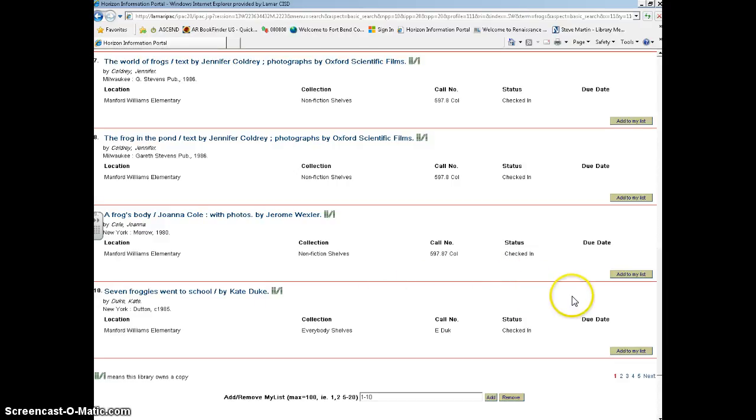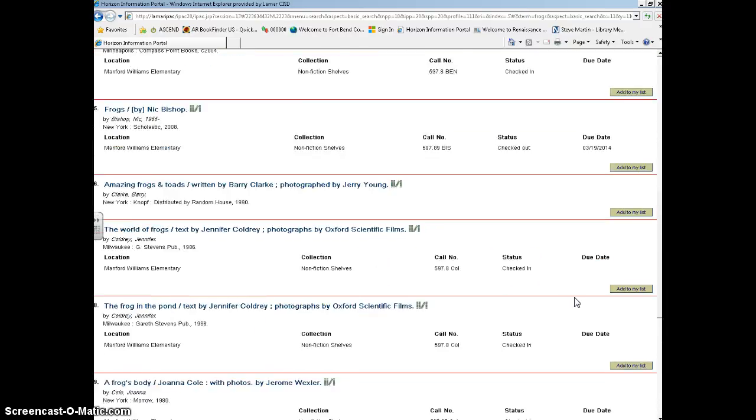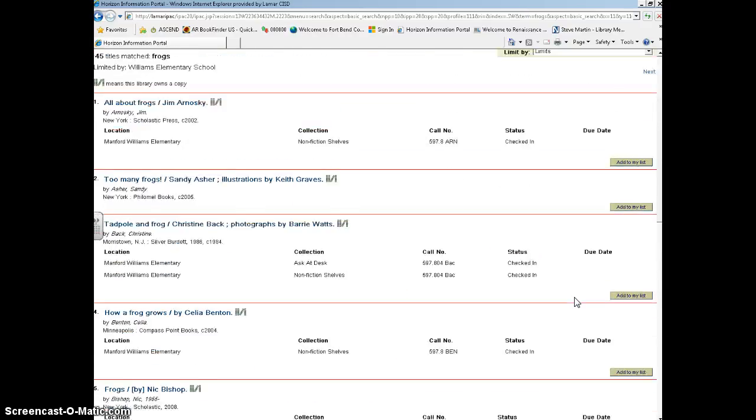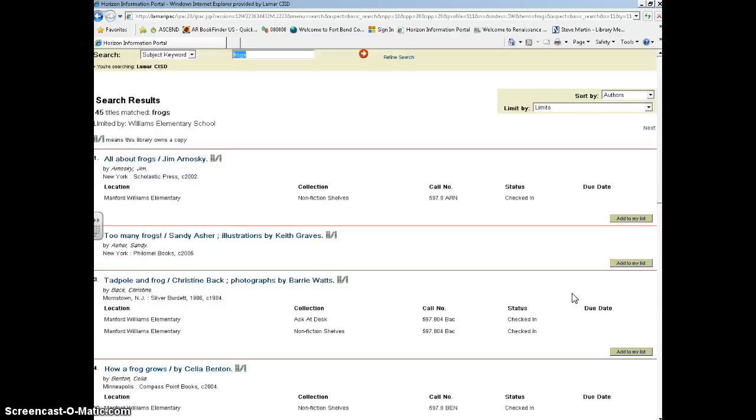Now, if I'm doing a report for my class about frogs, then I'm not going to want to check out a fiction book about frogs or an everybody book about frogs. I want to check out a nonfiction book. This particular book, All About Frogs, might be a good one.